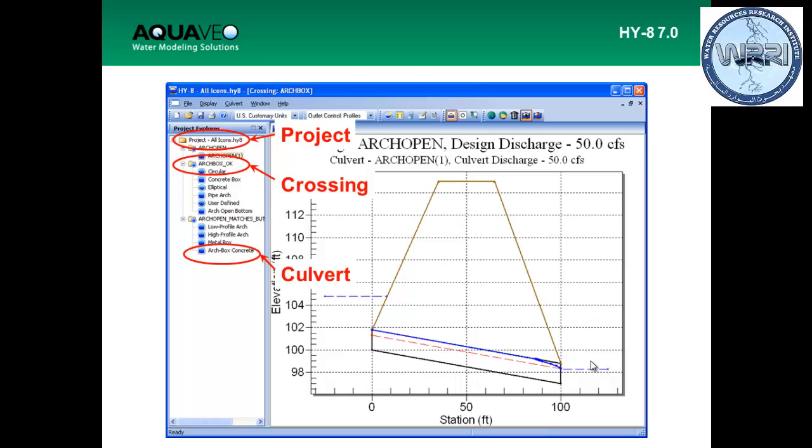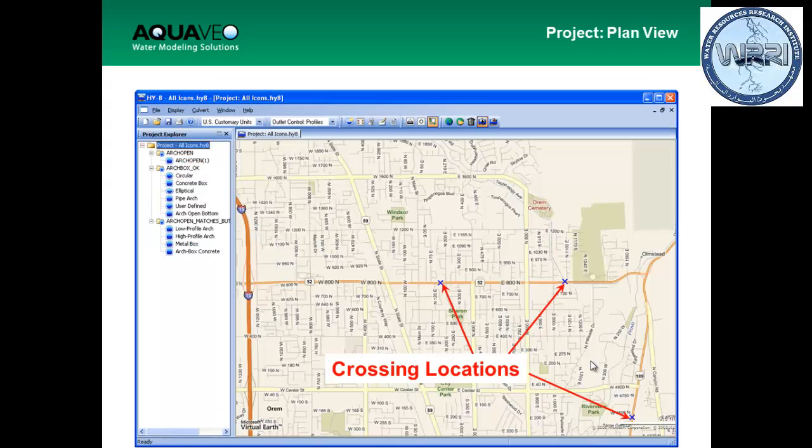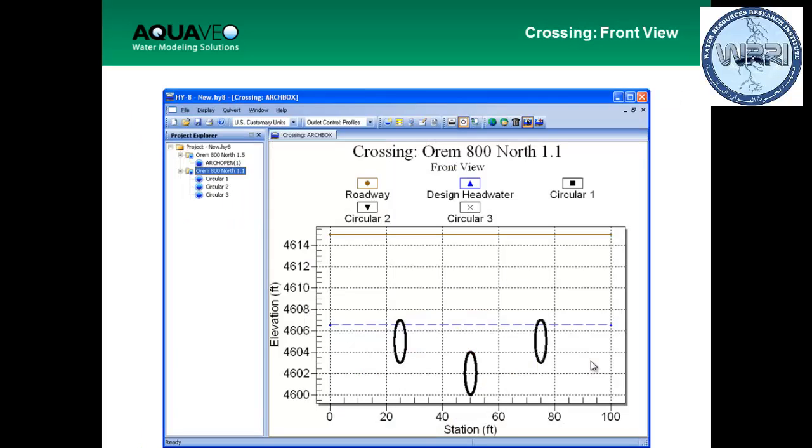The other thing I should mention is that HEC-RAS also does culverts, so you can add culverts to a HEC-RAS model, and it uses a similar process to HY8. HY8 is just an easy way. If you need to set up a culvert, you can do that in HY8. You can view a map. You can bring in a map of your area and add culverts at different locations on your map. You can also show a front view of your culverts.